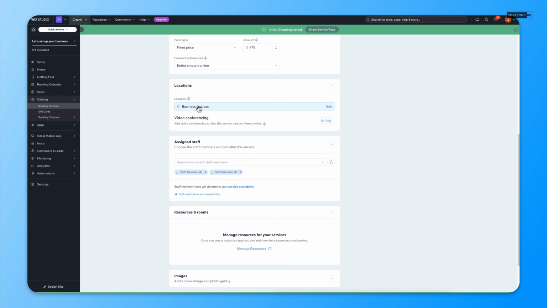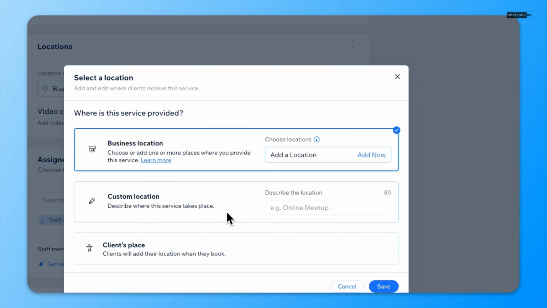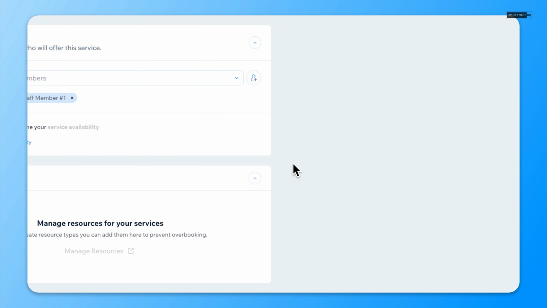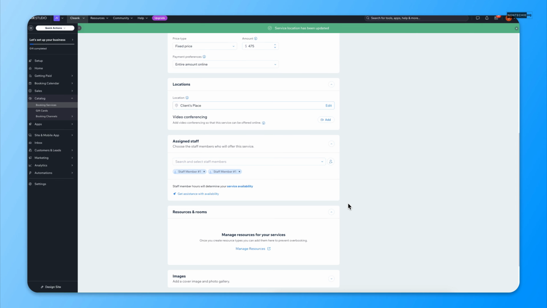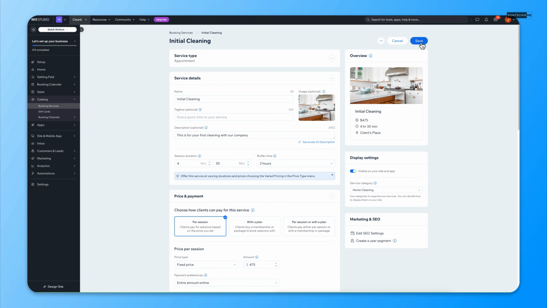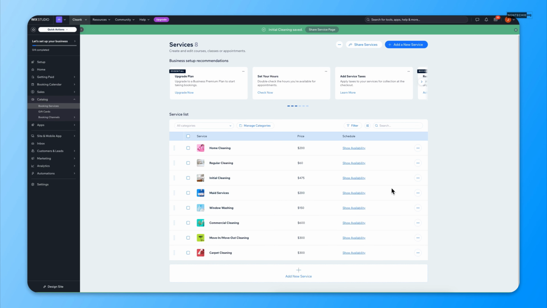Here it'll automatically have the business address, but we want to click edit and we want to select client's place and save. So once they go to book this, they will have to put in their address for this service. Now we will click save. So that is how you add a home visit option in Wix.